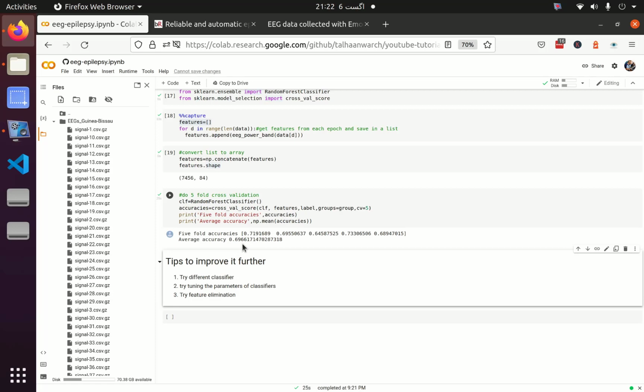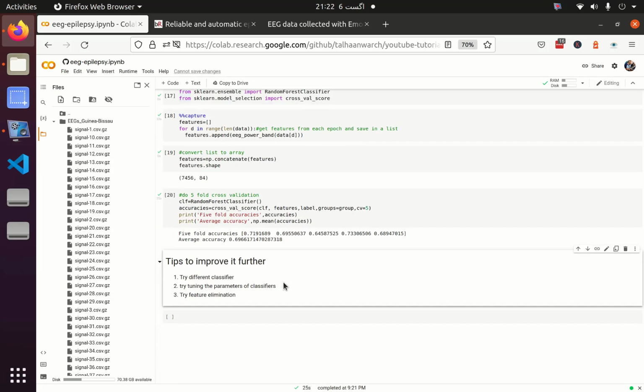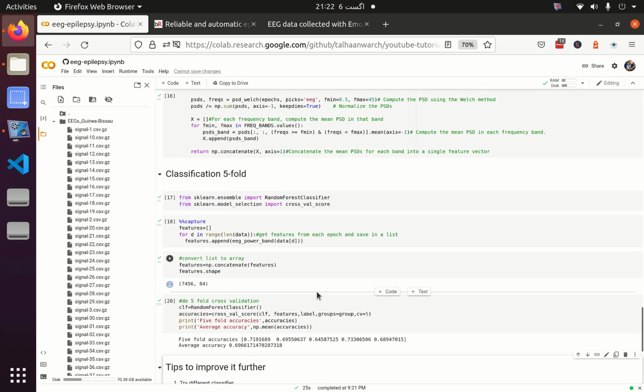And one thing you should do is that I have shown you the Guinea-Bissau dataset. You should do the same with the Nigeria dataset and see how much accuracy you achieve. You can also try to get the F1 score or the precision or recall and see how much score you have gotten. So basically this tutorial was regarding how we can deal with the epilepsy data, and I hope you will like that tutorial.